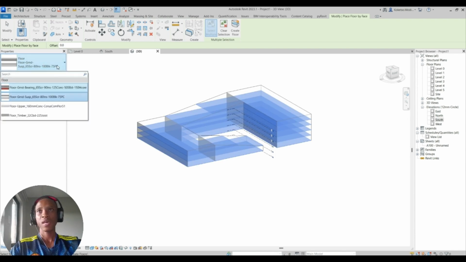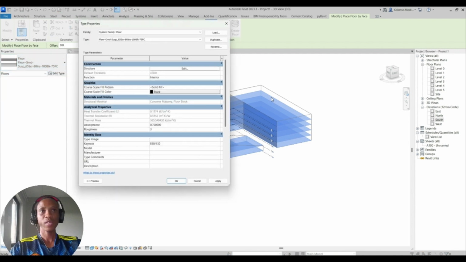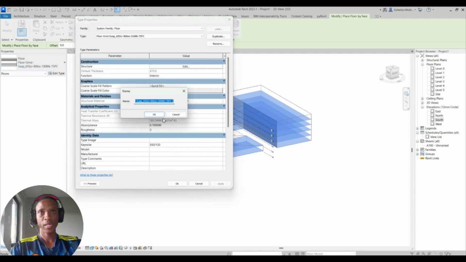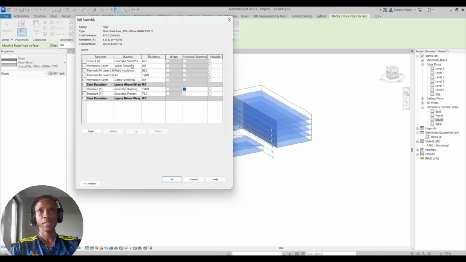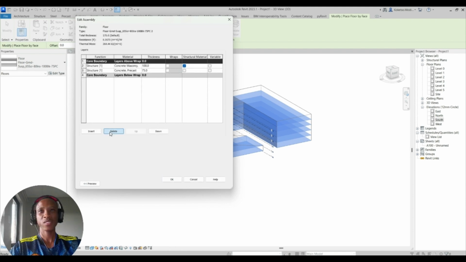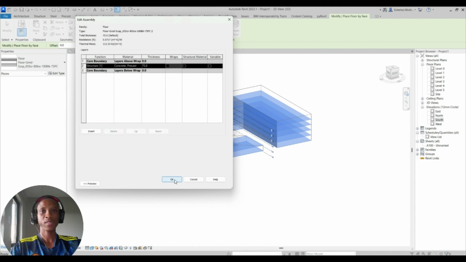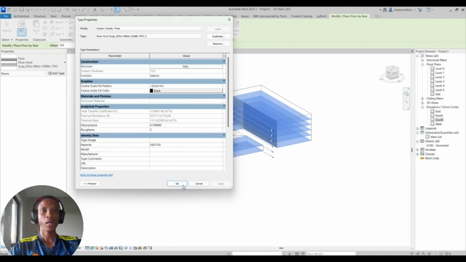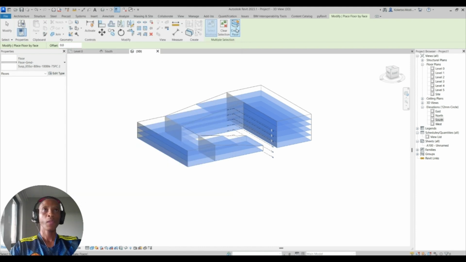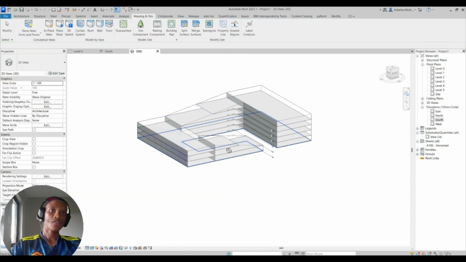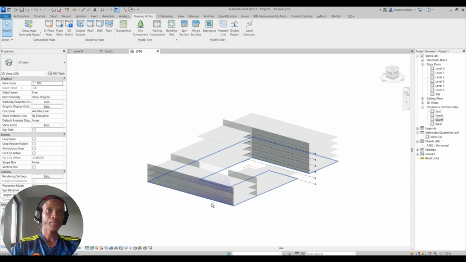So I'm going to say for this one, edit type, duplicate. I'm going to say okay, edit, and then I'm just going to remove all these extra layers. I'm only going to be left with one layer. So I'm just going to leave this one as it is and say okay, apply, and then okay, and say create floors. And then it's going to create your floors like this.